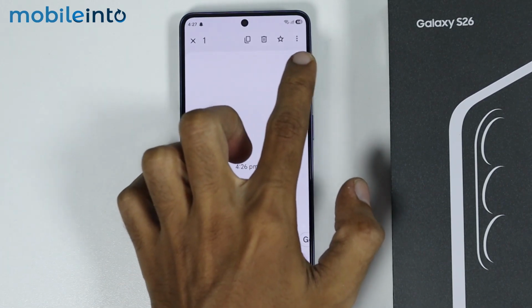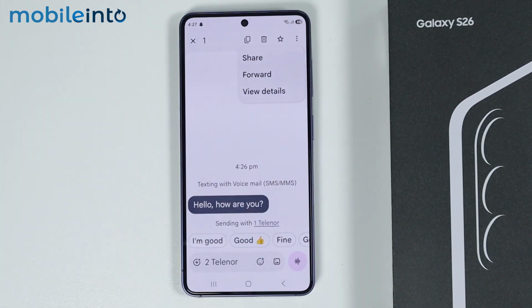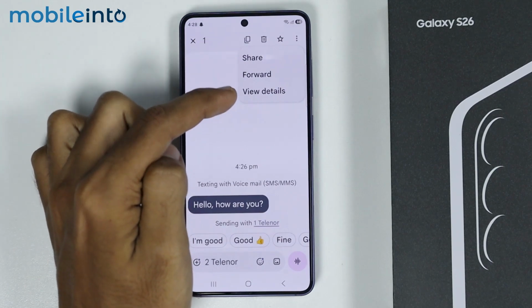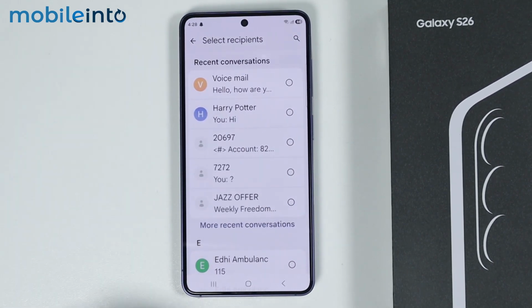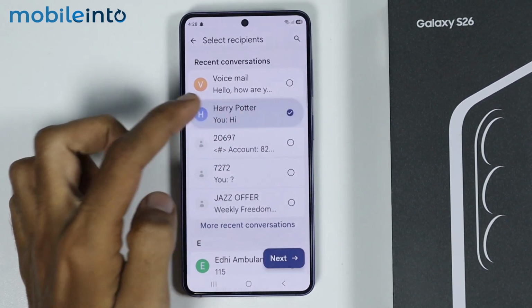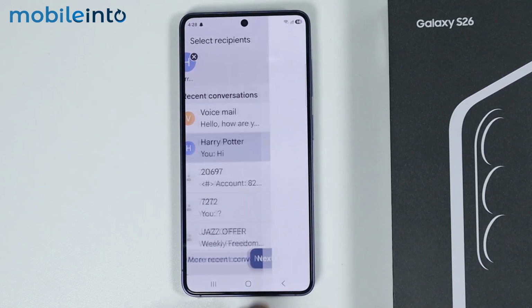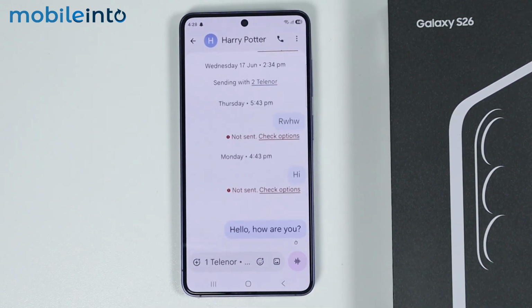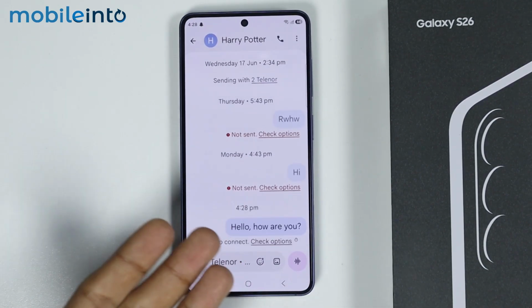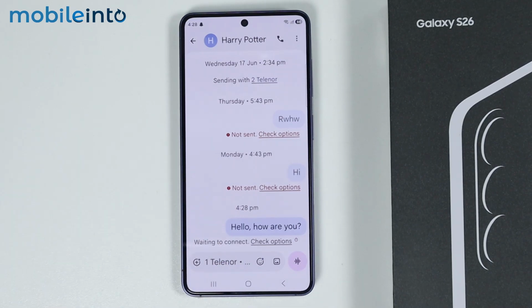Now just tap and hold on the message which you want to forward. Now after that, just tap on the three dots at the upper right corner on the screen, and from this menu, just select Forward. Now on this page, just select the contact to which you want to forward the selected message. Now after that, just tap on Next. Tap on Send. Now after you do that, you will successfully forward a message on your Samsung phone.